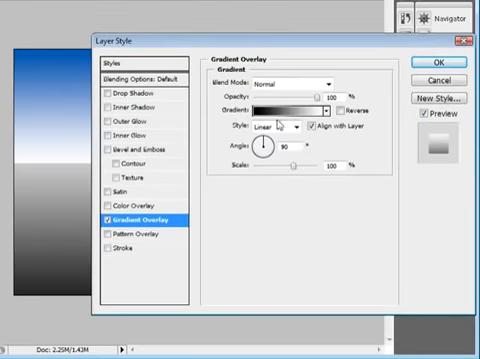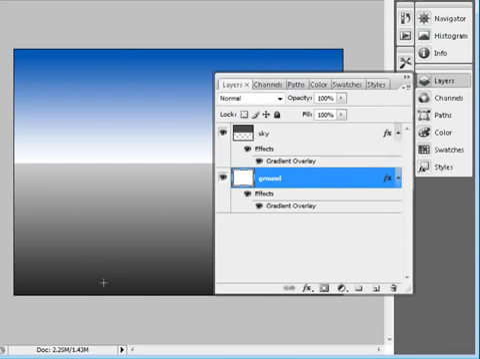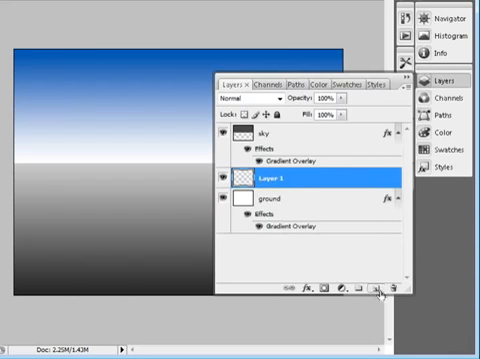Just slightly. So now that that's in place, I can go ahead and hit OK on that. The reason I'm leaving it gray is because I'm going to add another effect to this. So now I'm going to hit brand new layer, just the new layer icon. I'm going to click on both of these.